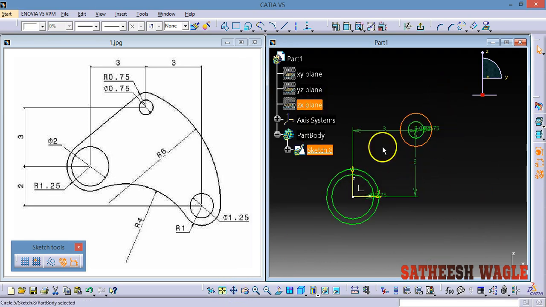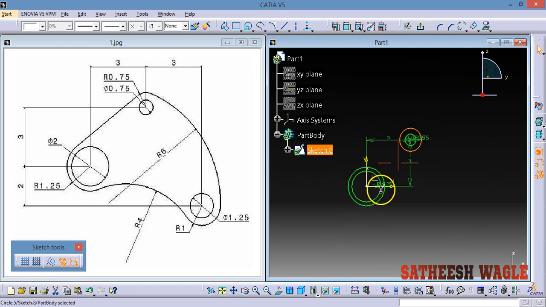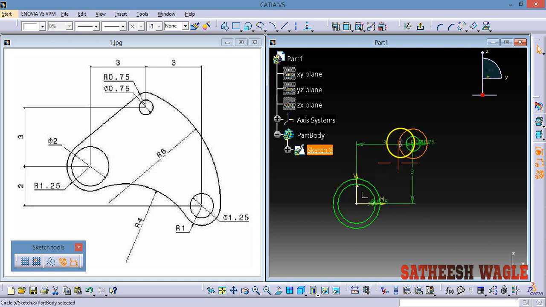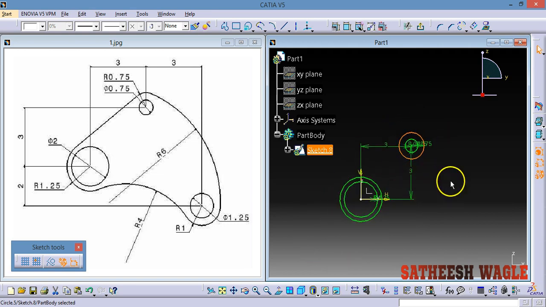You can zoom by pressing the scroll button, then click the right button once, then move the mouse. Keep pressing the scroll, click the right button once, and move the mouse, so it will zoom in and zoom out. Next I'll create this circle.